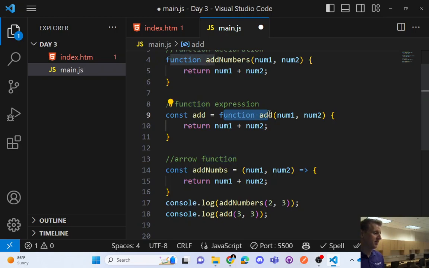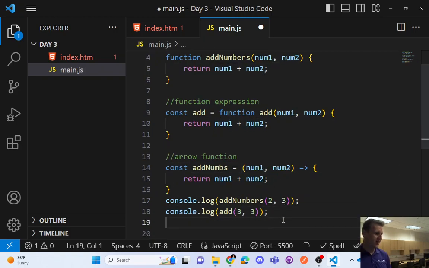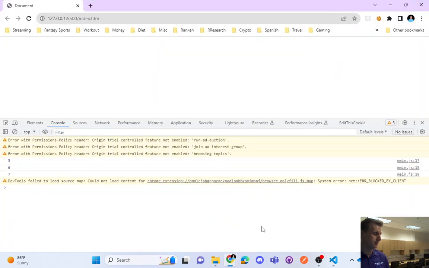Okay, so we are still creating a variable. We still have inputs, parameters, and it still returns the values added together. And if I console log add nums and I say 4, 3, of course I should get 7 out, and we do.